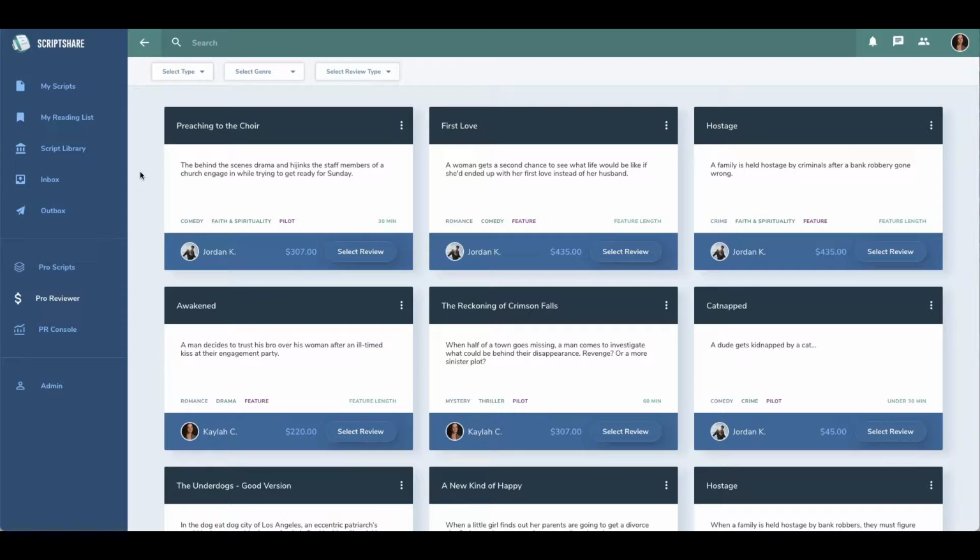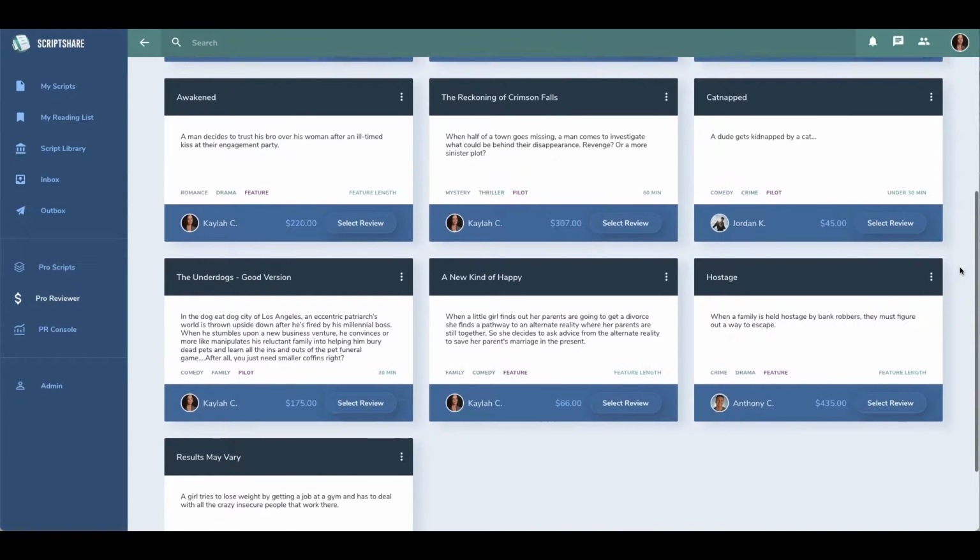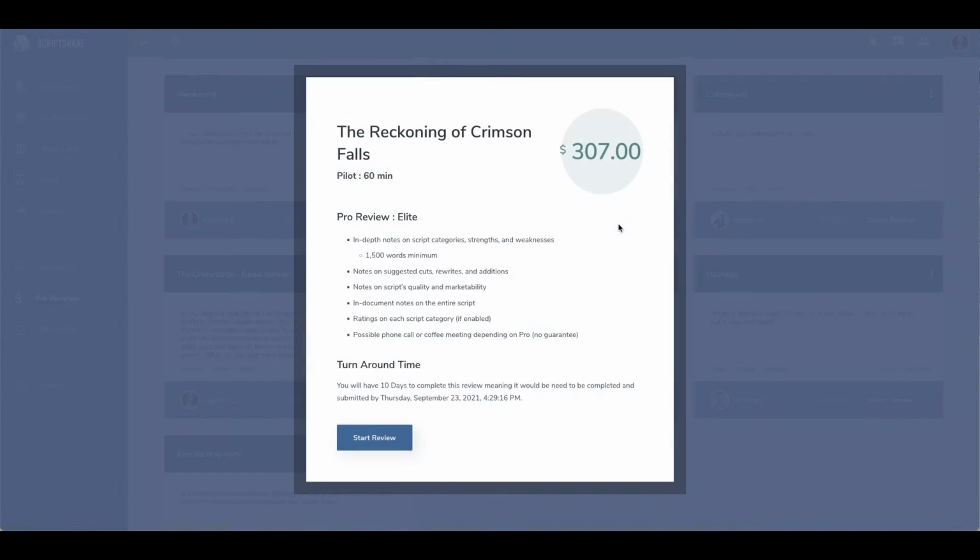So when you come into this section, you can see that all of these scripts are available for you to select as a pro review. As you go through and browse, you can see what's required of you if you select review. It'll tell you how long the script is. If you select start review, this means that you are now obligated to finish this review within the turnaround time.